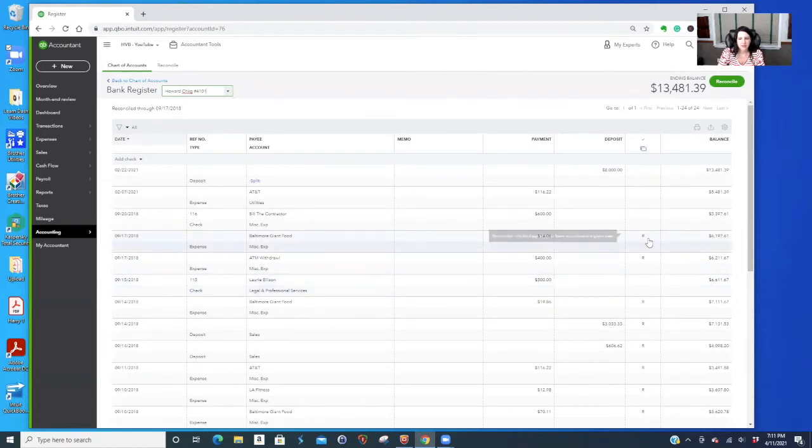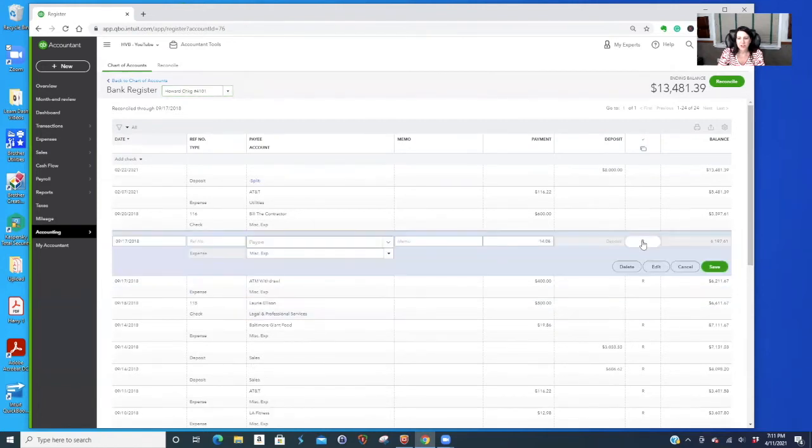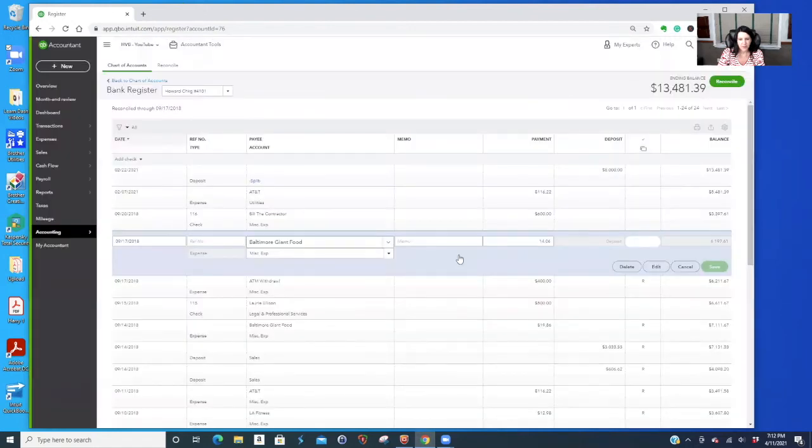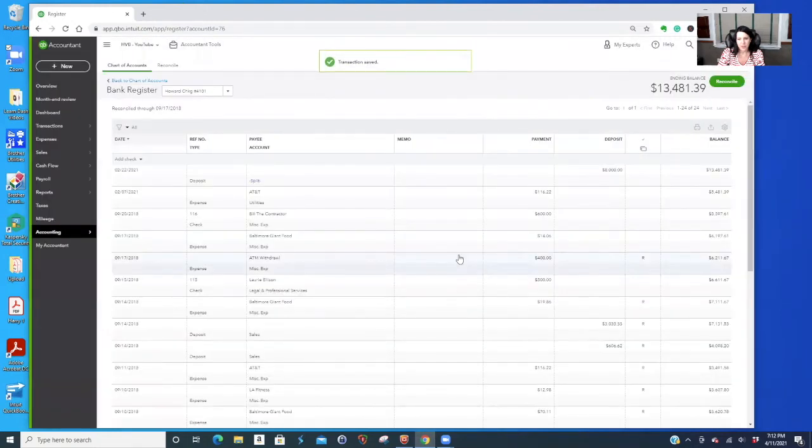Number one, you click inside the register and you take the R out. You're going to get a warning that what you're editing has been reconciled and this could throw you out of balance. This is when you should stop and not do what you're doing, because you already reconciled it. But we're going to be bad and we're going to click yes. So that's one way of messing things up: taking the R out of the register.